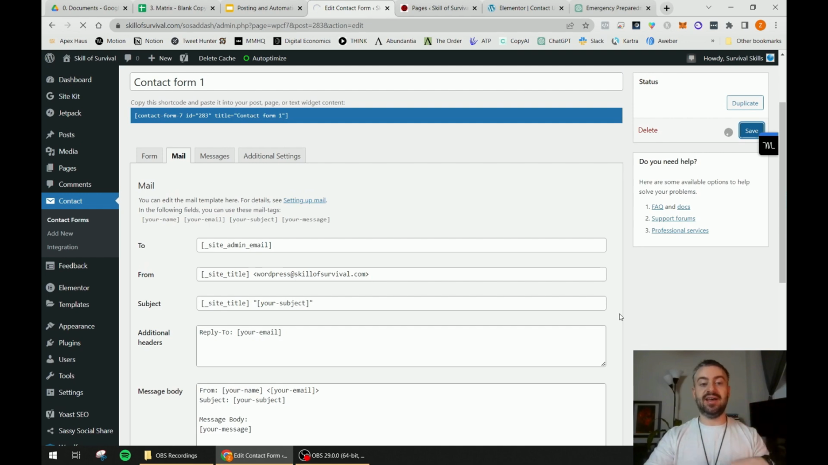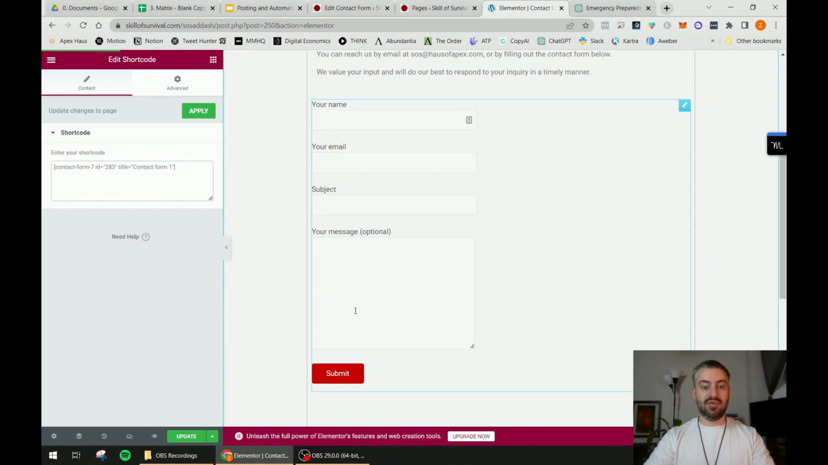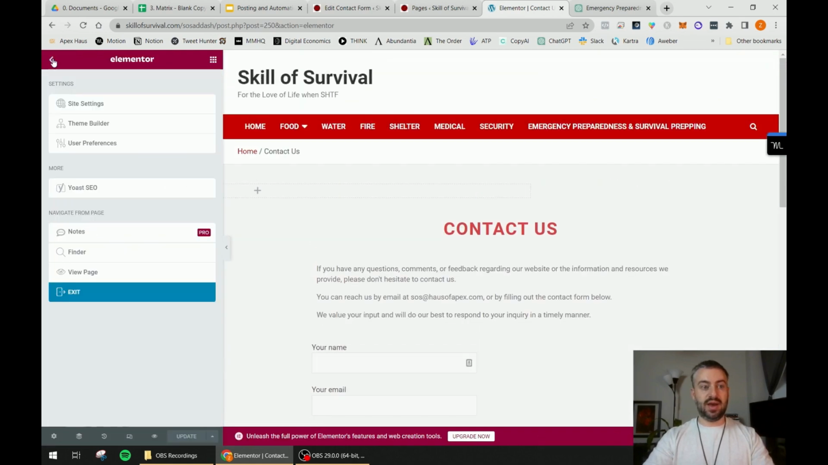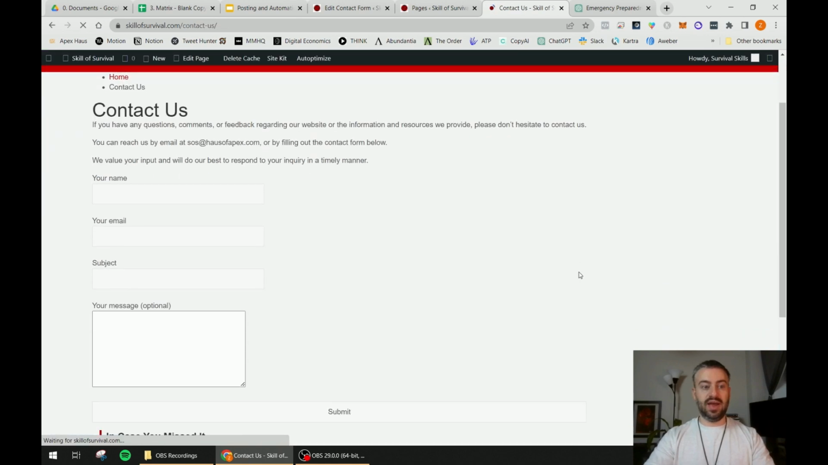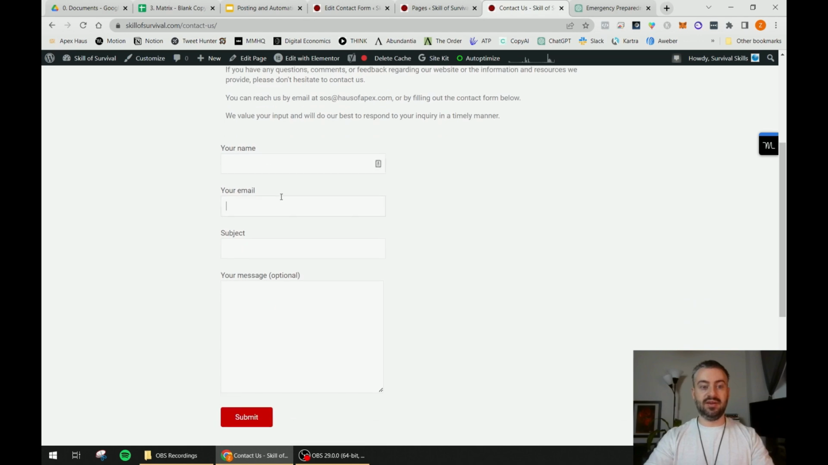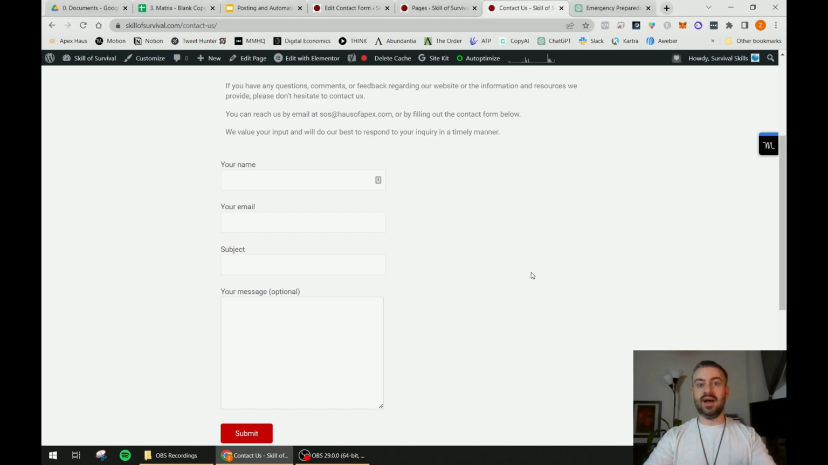Not going to get super into detail. If you need to put a contact form, a basic contact form, this is how you do it. And now I come over here, I click apply, I click update, and now if I go to view the page, we now have a contact form on our site. And so if somebody comes in here, they can fill out the information, click submit, and voila, magic.